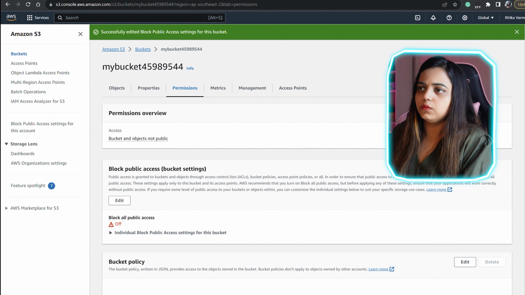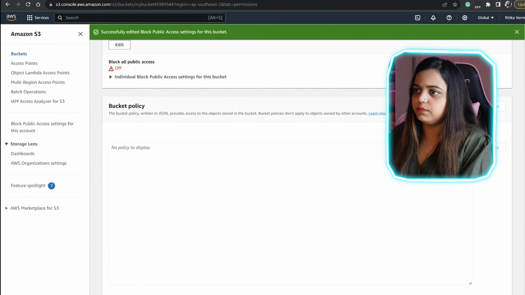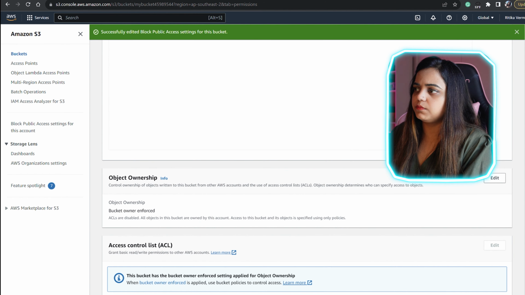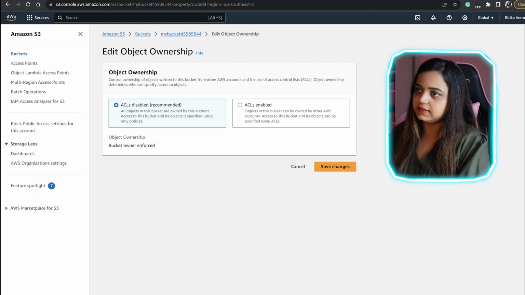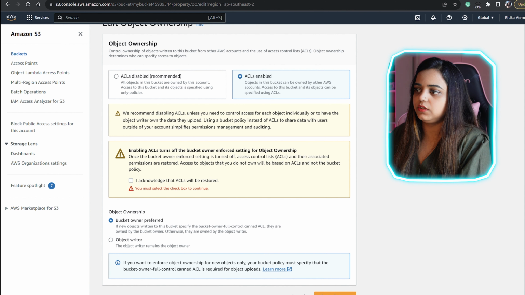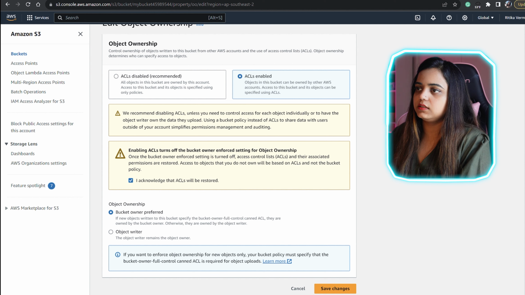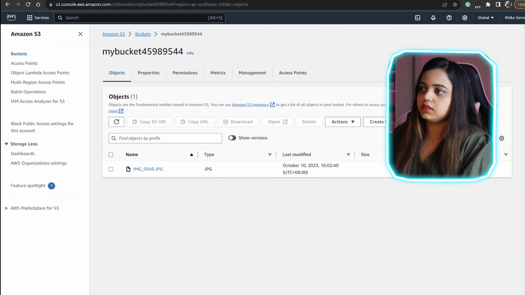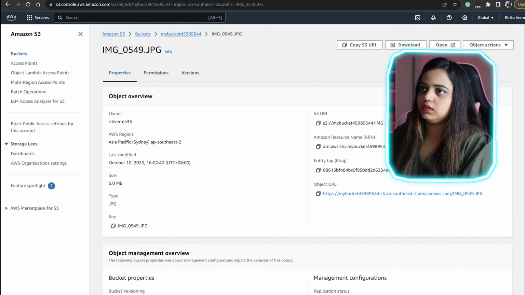Okay, so we have turned off block public access. And if we go on object ownership, we'll click on edit, and here we'll see that ACL, the access control list, is disabled, so we'll enable it for our objects. We'll hit save. Oh, okay, I haven't checked here. Click save changes. Go on objects. Click on the object and see if we can get into it.